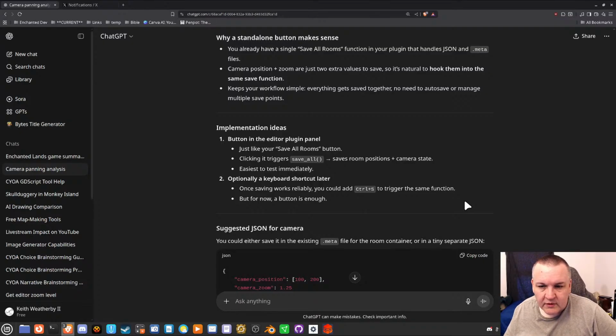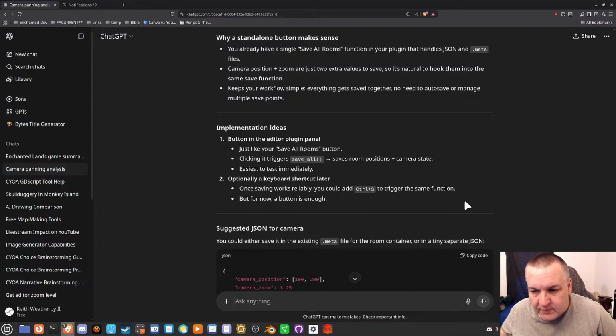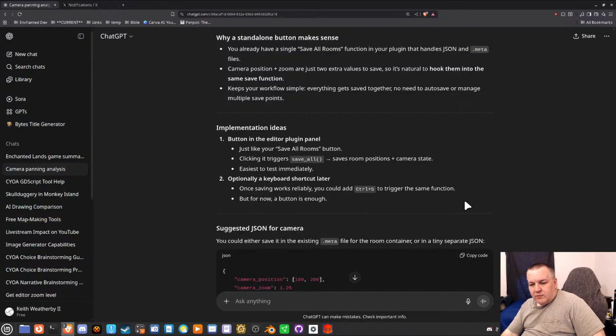Camera position is just two extra values, so it naturally hooks into the same save function. Keeps your workflow simple. So you have a save all rooms button. Save all saves room positions and camera state, easy to test immediately. A button is enough. Yeah, inside the tool, Control S. That'd be good.